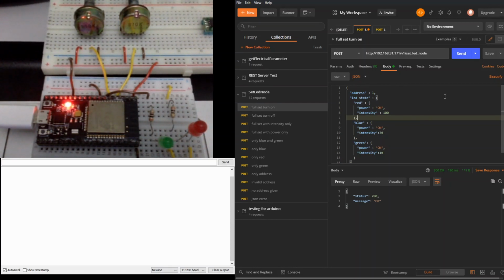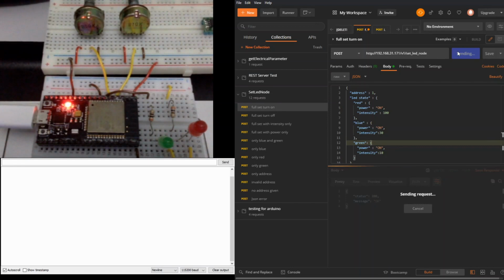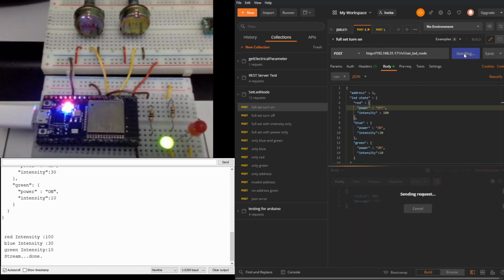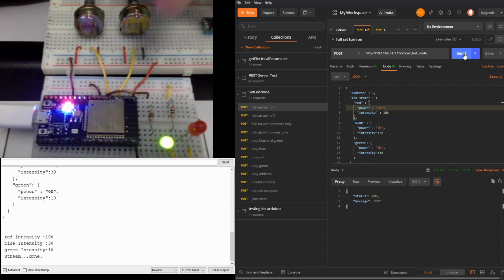First we try to set the three LEDs on together: power on, red on, blue on, and green on. So we send it to the LED controller. As we can see, we receive back a status message of 200 with a message of OK. You can see on the camera where the red, green and blue LEDs light up. We also want to turn off the red, so we use this function to send it back. You can see that the red turned off.